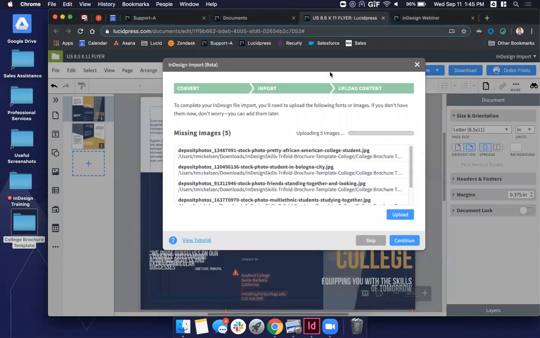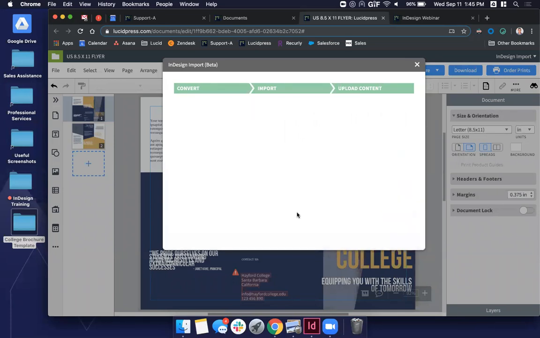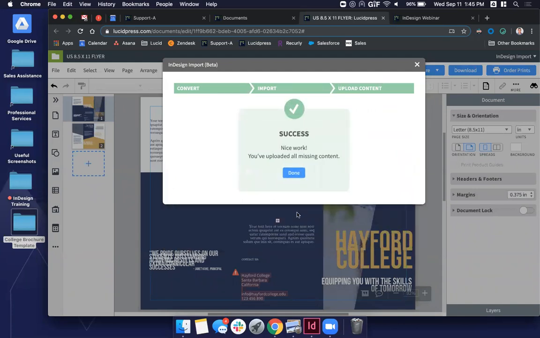So we're going to click open, and all of those images are now going to match. If I had an EPS file, that would not technically match. It would still say that that image is missing. And so what you would do is just click skip, and then you would drag and drop the new PNG or SVG.